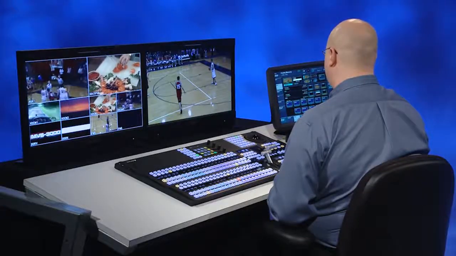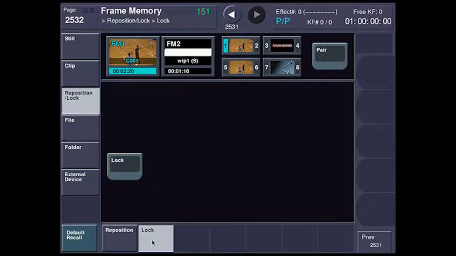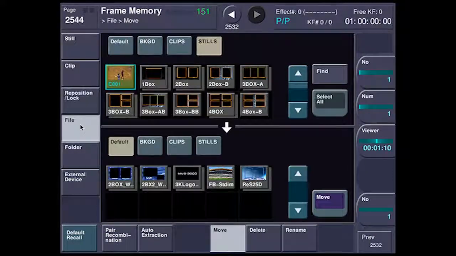One other small thing that I do occasionally is I go into the reposition and lock menu and I go to lock. If I'm sitting on one of these frames, I can lock it. And note that the L appears right there. That's just so that I don't accidentally blow it out. It's one extra step. It doesn't password protect it or anything like that. It's just one extra step that I have to go through to make sure I want to erase that frame. So I'm going to take that off so I don't forget it later.